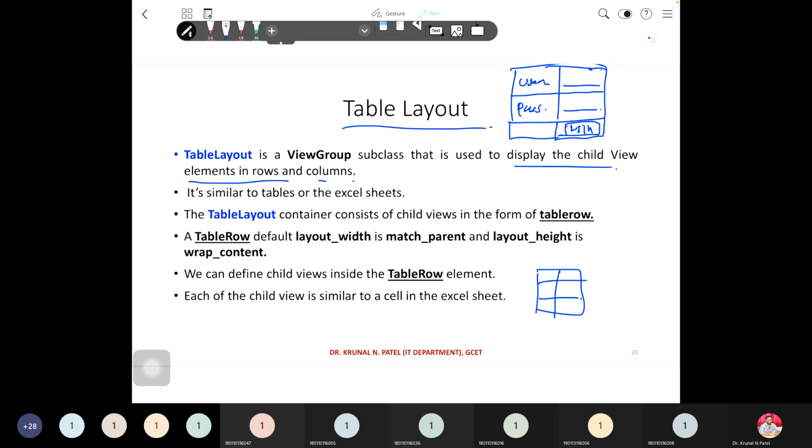It is well defined, aligning things as we used tables in HTML to make things align and arrange. In the same fashion, you can go for the table layout. Here you can set the margin, padding, etc. Those things are already there with all the views, so you can set them. It's similar to tables or Excel sheets.